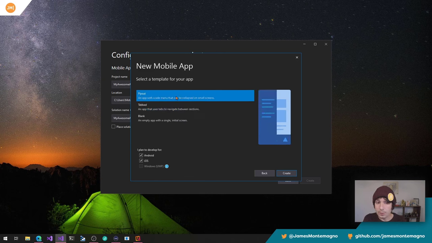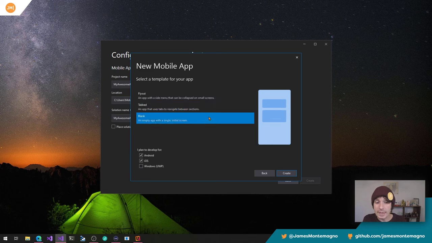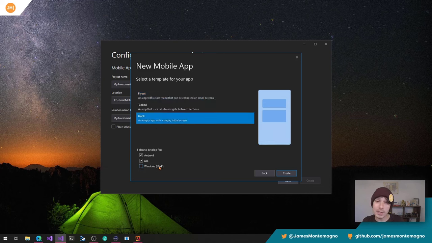These first two templates, flyout and tabbed, use a newer architecture of Xamarin.Forms, a new modern architecture called Xamarin.Forms Shell. And it gives you a shell of your application. And then blank is just a simple blank screen. It's a single screen application. Now, as of right now, this recording, which would be right around the Xamarin.Forms 5.0 release, what we're going to see here is that the Windows project is highlighted and grayed out just because it's not supported with Shell yet, but will be in the future. So you can select blank if that's a requirement.